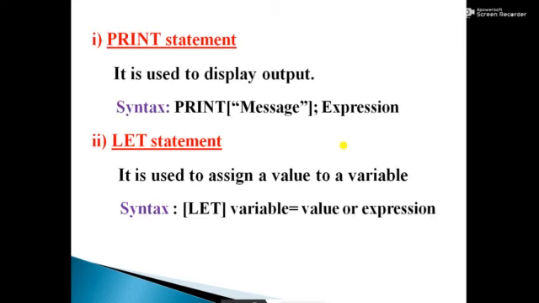The first one is the print statement. You know it already, because I explained it in the previous class itself. What is the use of the print statement? It is used to display output. Here the output may be a message or numbers or the value of a variable. Here the syntax is given: print, message, then semicolon, expression. Here the message is enclosed within double quotes. Whatever we give within double quotes is displayed on the screen.